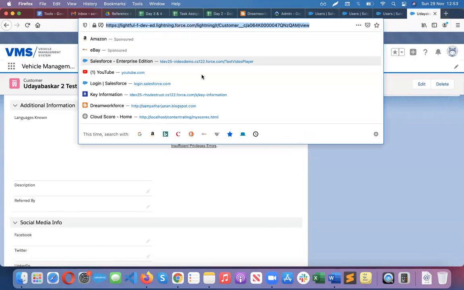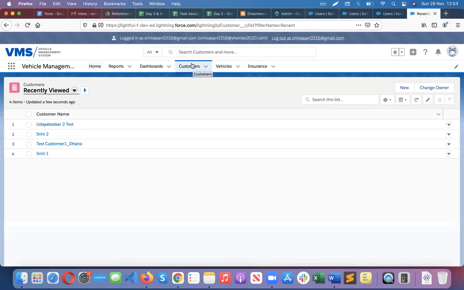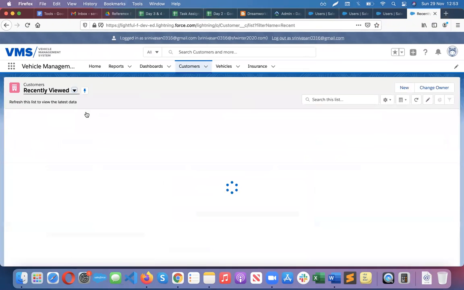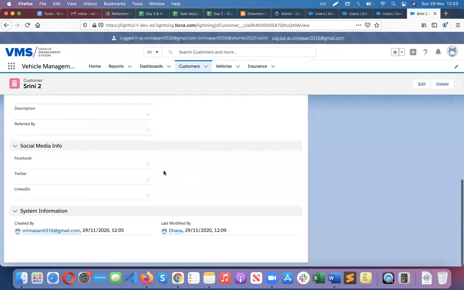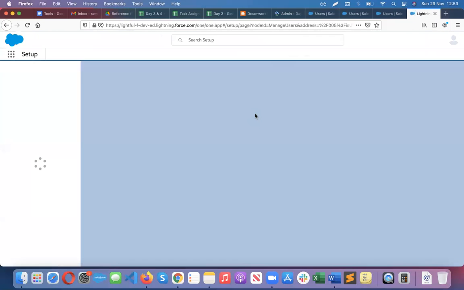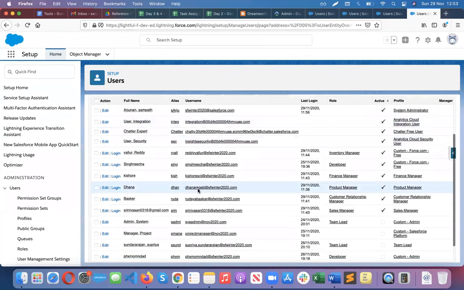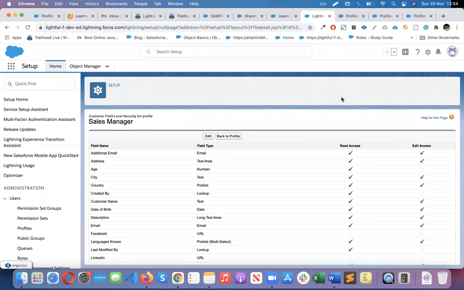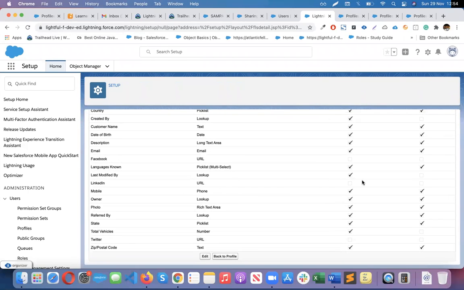It's still there, just give me a second, it's cookies. No, still it's here. Is it the right profile? Let me check. Srini is under which profile? Sales manager, yeah. I'm logging in as Srini now. And I modified the sales manager profile, that is right. And I removed the field level permissions.